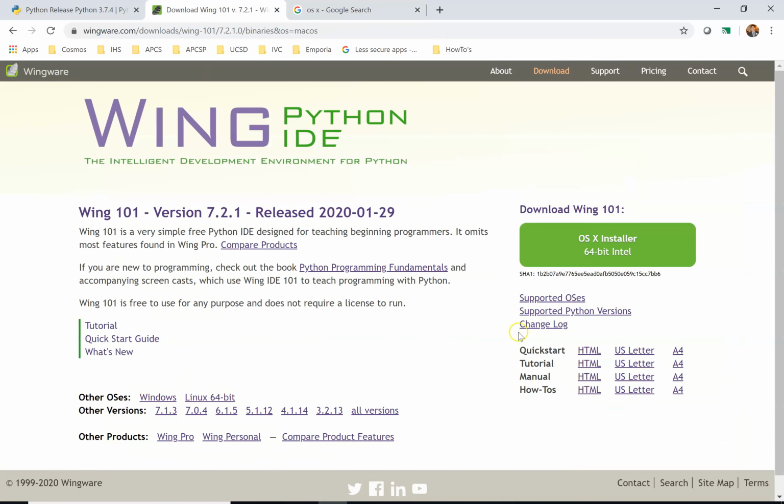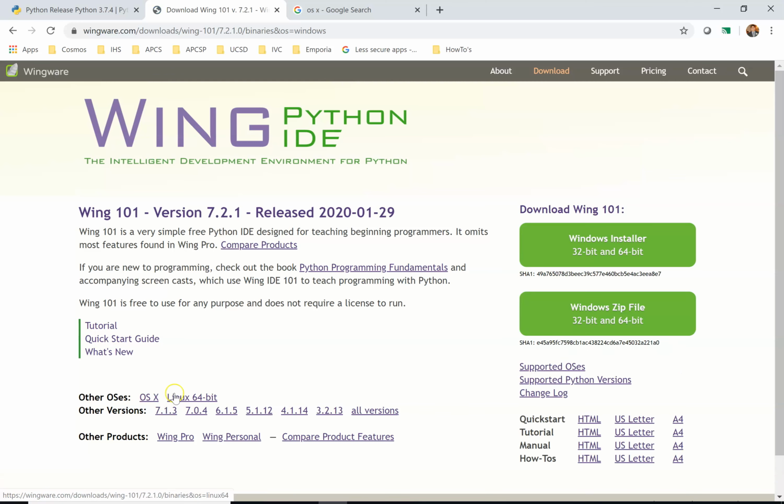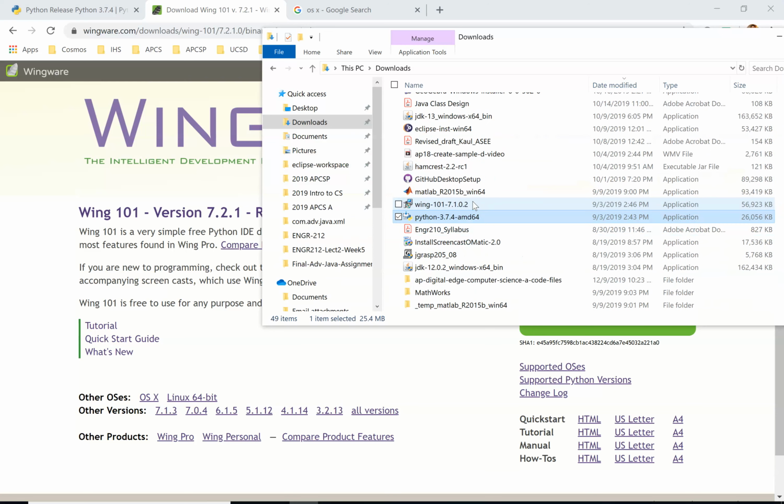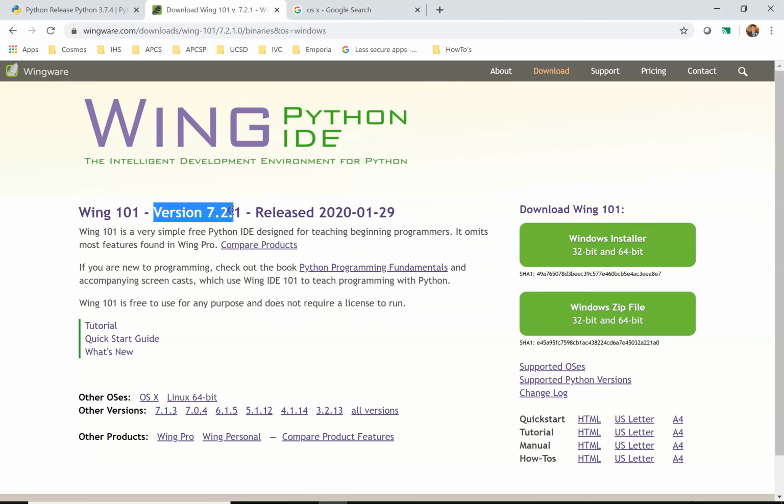So that's right. If you have a Mac, use the OS X installer. If you have Windows, click here on the bottom, Windows, and use the 32 or 64-bit installer. Use the installer, not the zip file. So you click it, it's going to download, and it's going to download this executable right here.